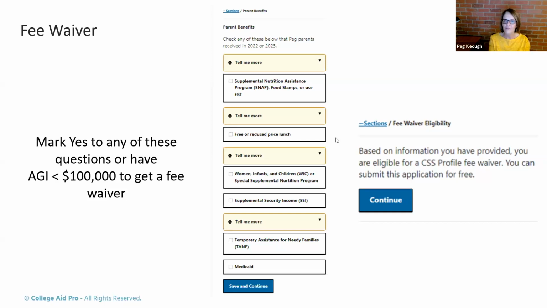This is completely different than the FAFSA. The parents are logging in with their student through their College Board login. That's the way to get in. It's not the preferred way, it's the way. So that's the only way to get in.